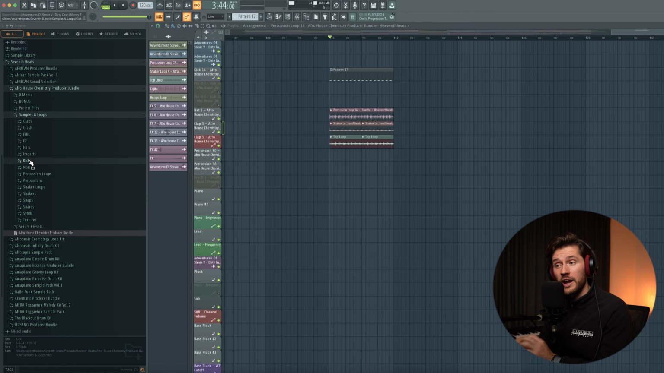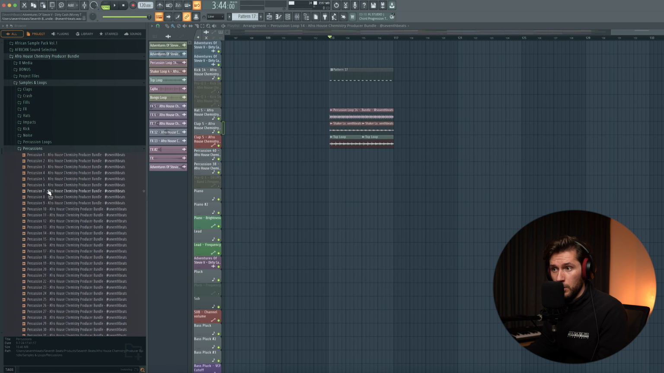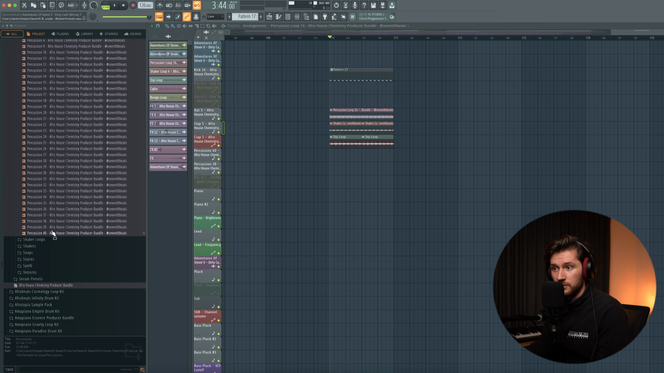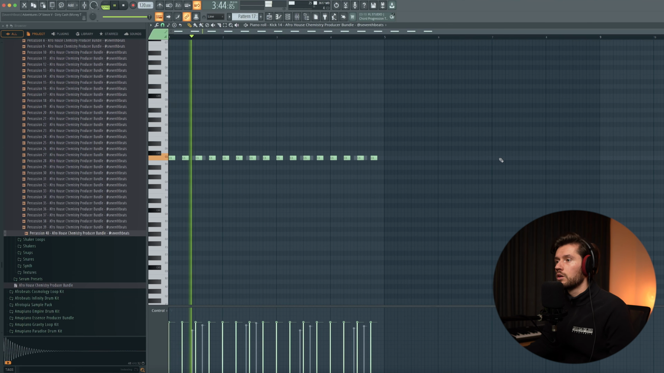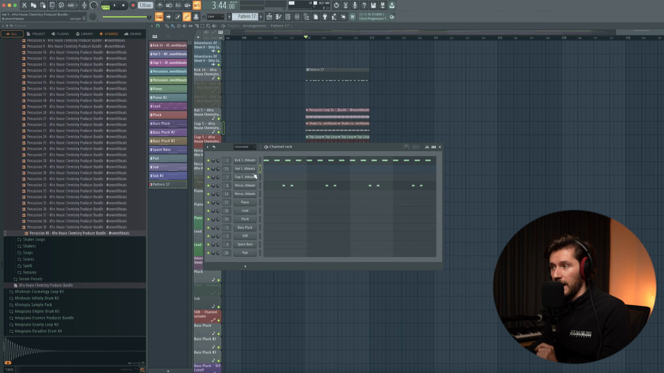So we're already adding some percussions using this top loop. It makes it way easier in the end. So then we're adding more and more percussion. So for example, I'm using percussion 40. So this one, which is a simple top. So opening up the channel rack, adding it right here. So very simple.